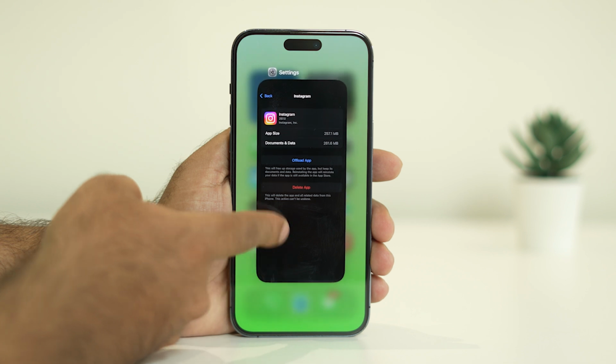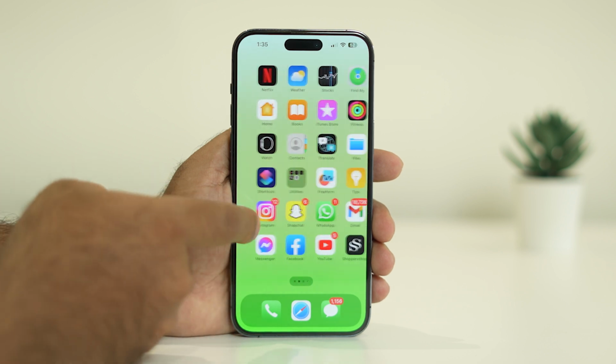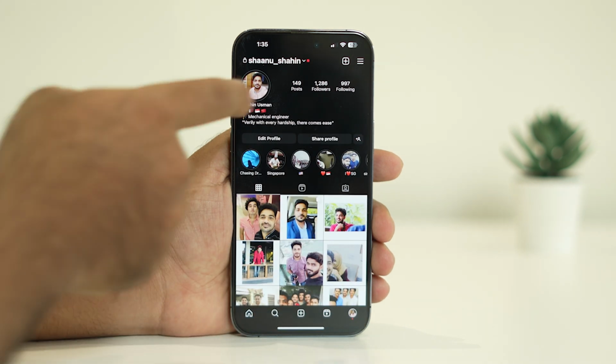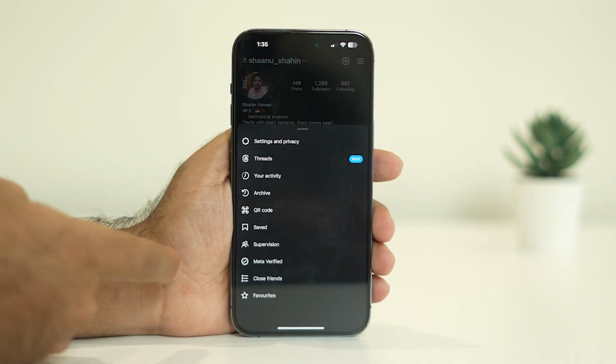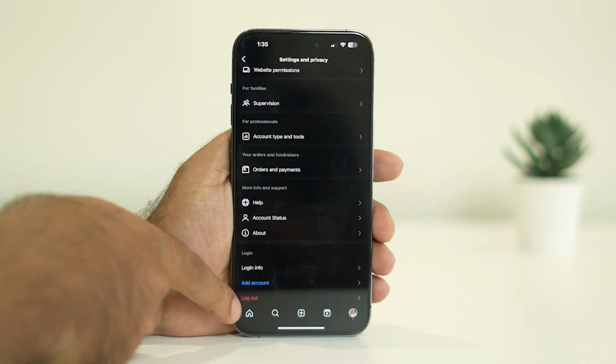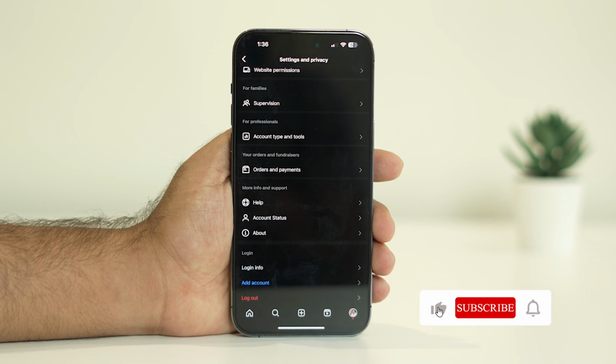If you still have the issue with Instagram and uploading is not working, you can try logging out of your Instagram account and logging back in. I don't know how, but it worked for a few users as well. Go to Instagram, tap the bottom profile icon, then tap the hamburger menu at the top right. From here, go to Settings, scroll down, and there is an option called Log out. Go for log out, and once that is done, log back in by giving your password and credentials.